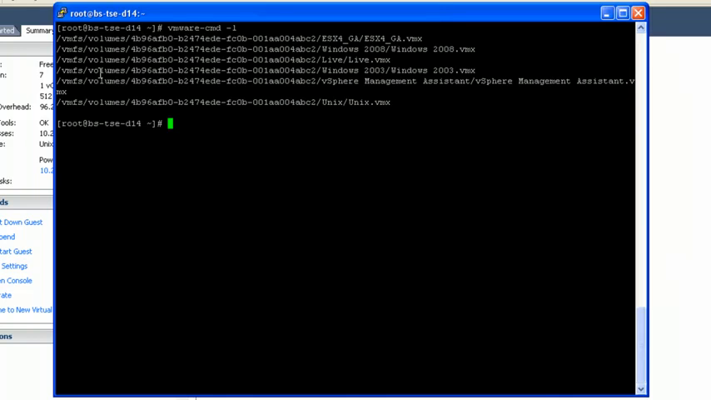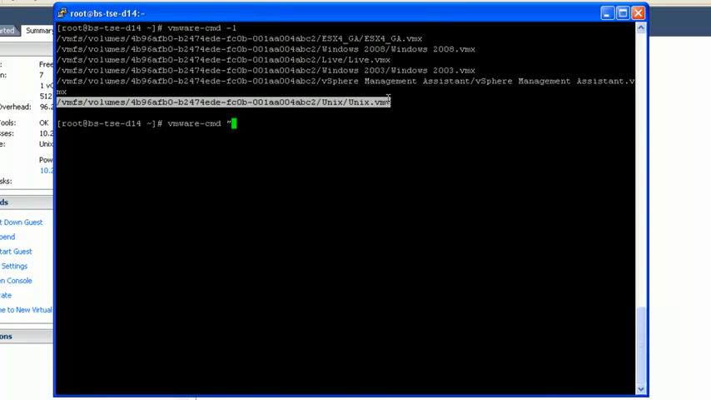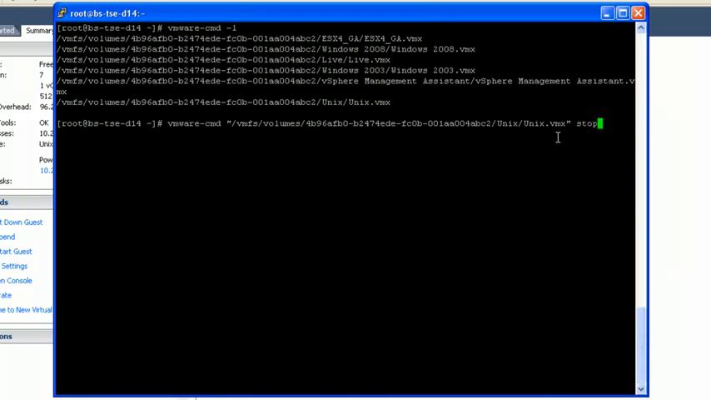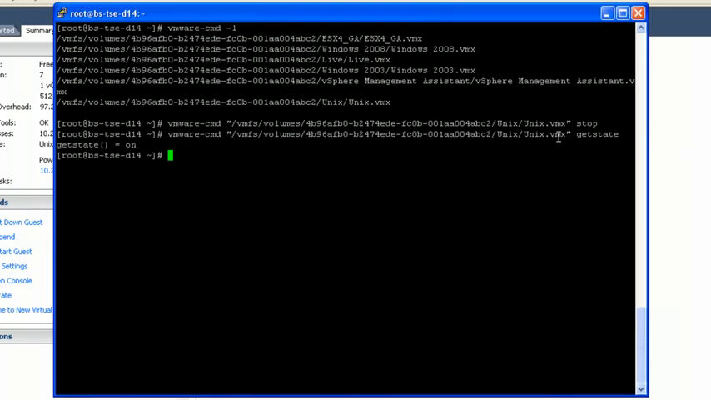From the ESX host, run vmware-cmd <complete path to the virtual machine> stop. To verify this is stopped, run vmware-cmd <complete path to the virtual machine> getstate. Getstate will equal on if the virtual machine is still powered on.